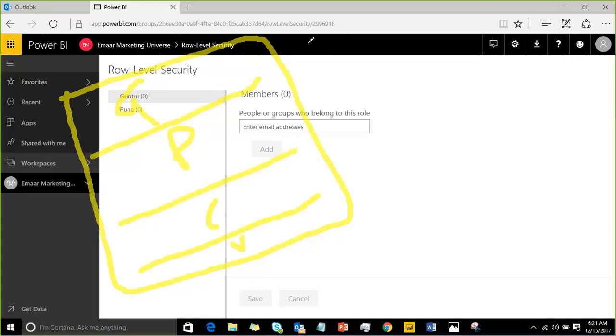What you create is a role for Guntur, which is just to showcase the Guntur data. You can consider it a view. In order to see Pune, you create another view. So far you created and published. What you need to do now is add the user to that Guntur role.